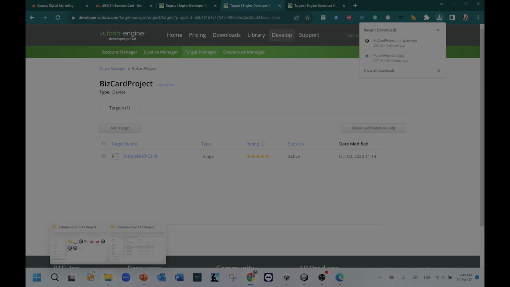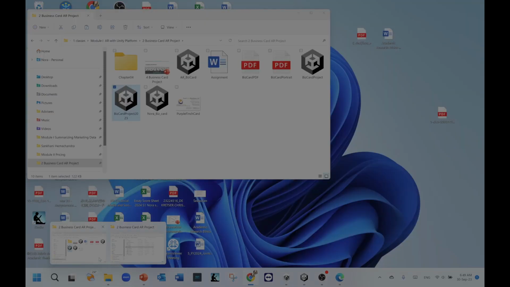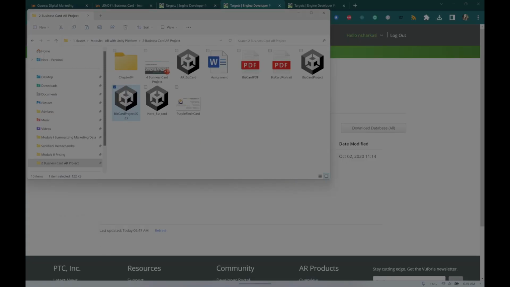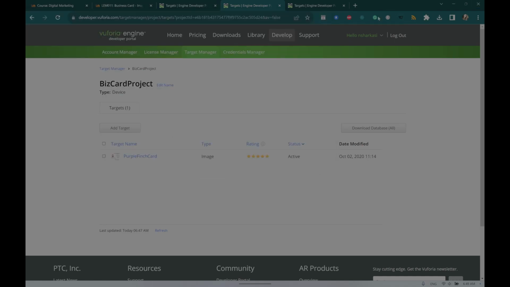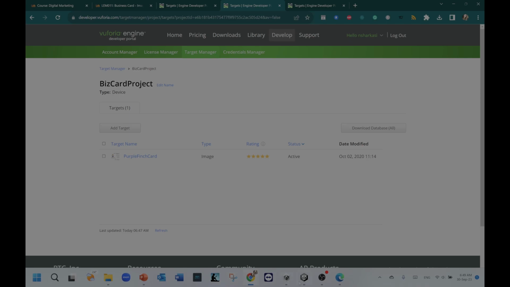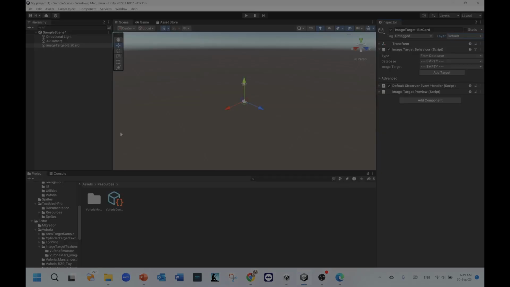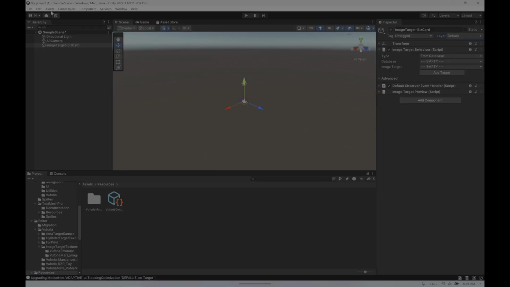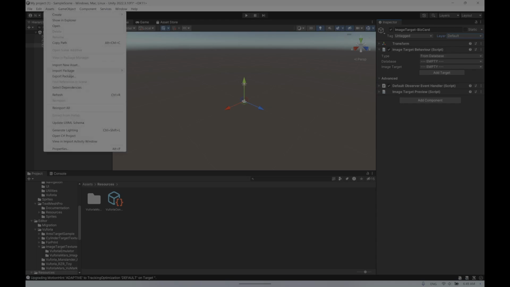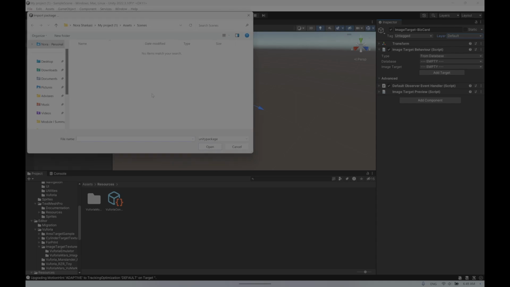Now that you saved it properly, not just in your downloads, but took it from downloads and saved it properly as Business Card Project 2023, this is a package that we will import in Unity. So we can go to Assets and Import Package. It's a custom package because it's my own package.